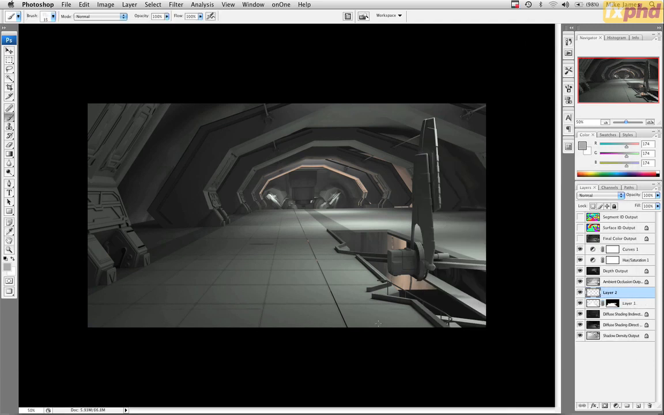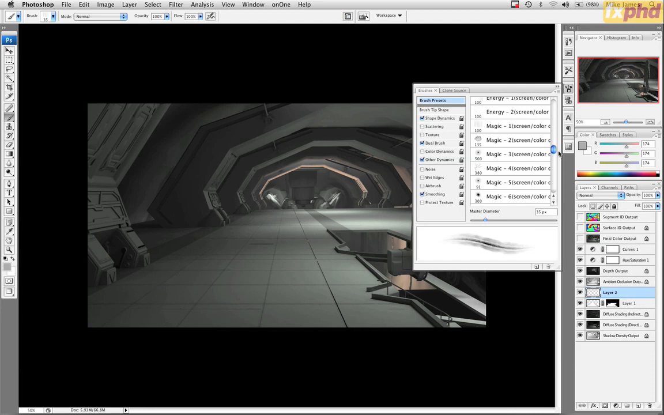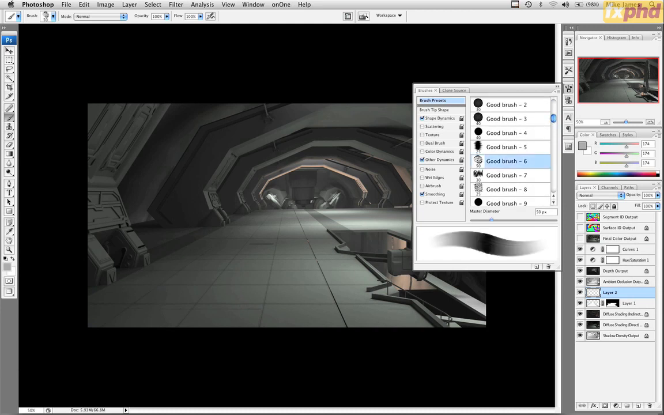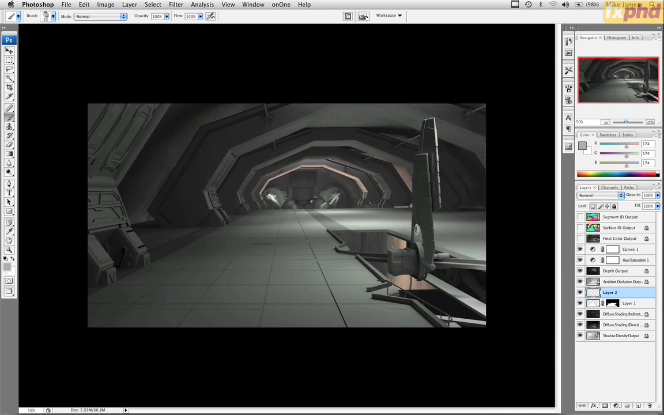So now I'm just going to kind of, just draw for a bit and see how it looks, find a nice brush. Maybe this line needs to be darker.